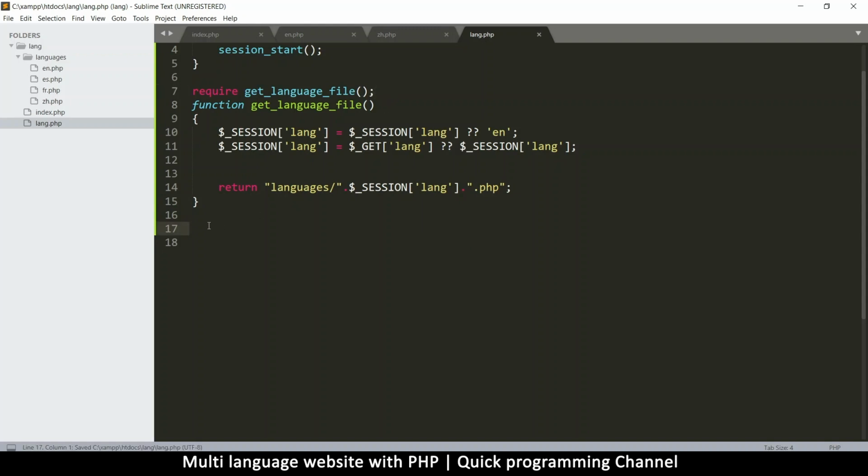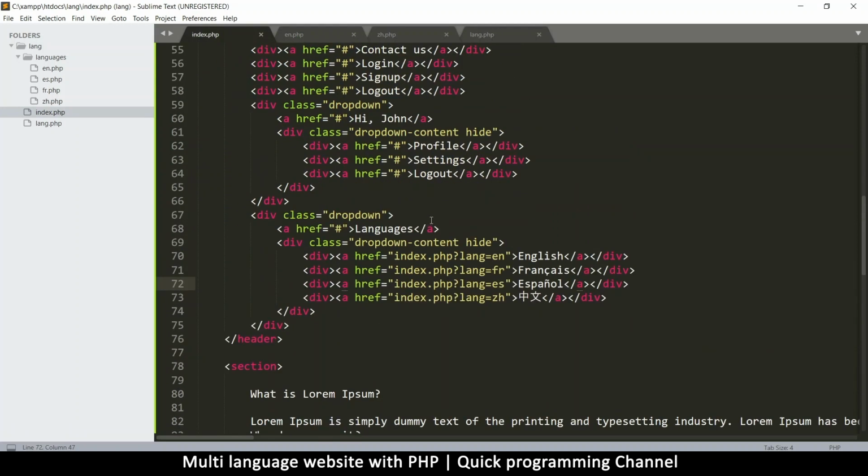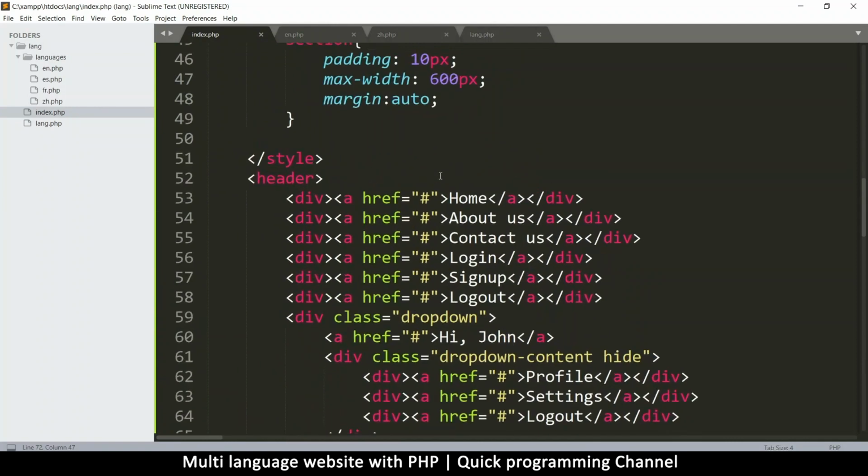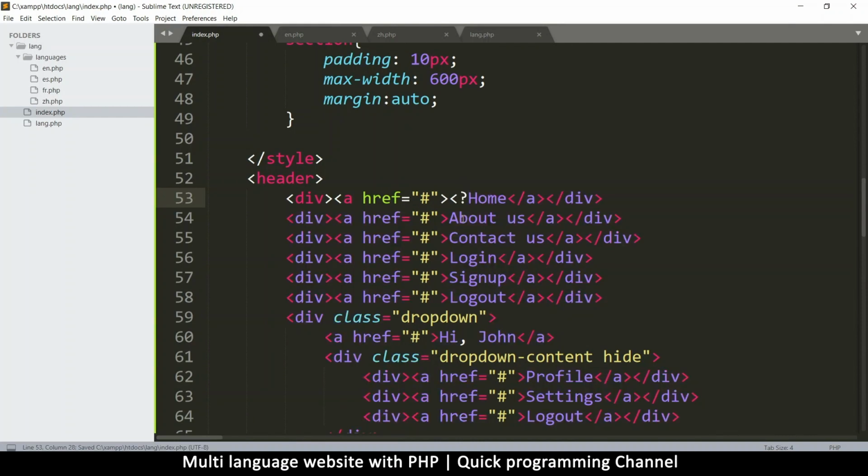And now we create a function that is going to actually display the content. So what we do is we go to the index page, or every page on the website you have to do this. So let's say I want this home text to be translatable. What I'll do is I'll add a function here. So with PHP, you have to echo a result of a function, right?